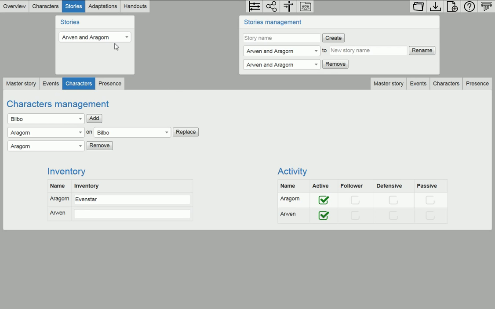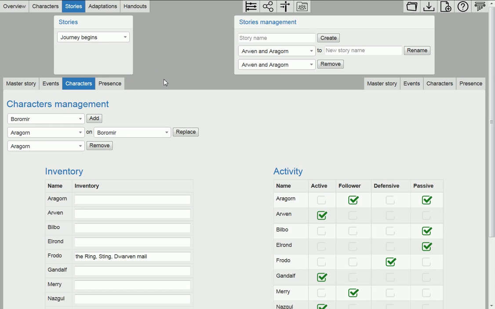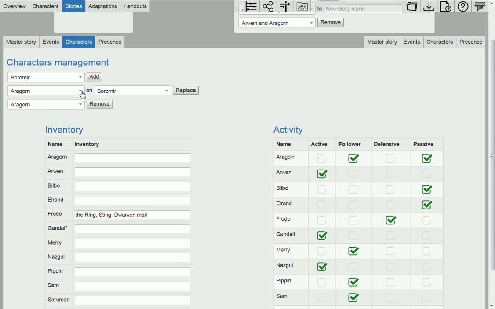So let's go back to Journey Begins. Also, we can switch a character from one to another. Maybe for some reason there were Boromir instead of Aragorn. Why not? In this case, Boromir will have the same inventory which was described for Aragorn.